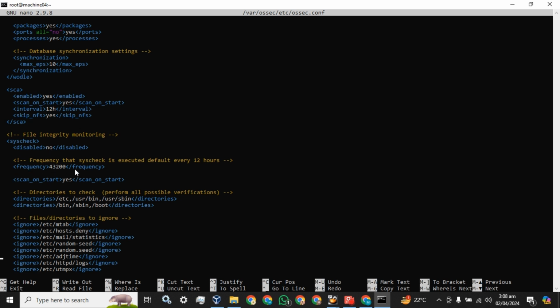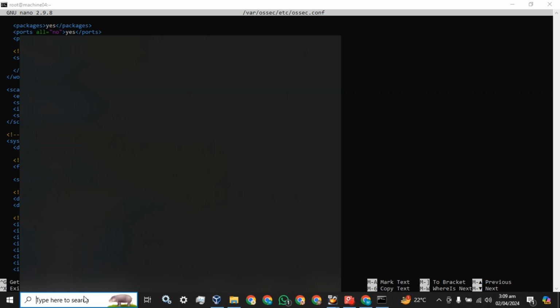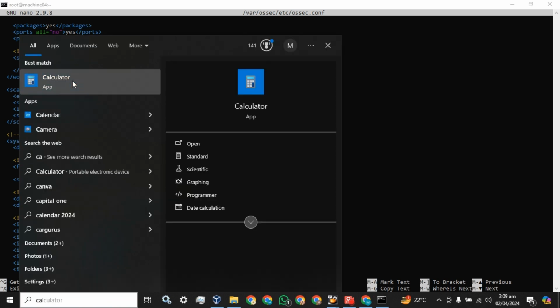What is the frequency? This is a turning point, the conceptual point. The frequency by default set on any agent is 12 hours. It means the agent will forward or send the logs to the Wazuh server after 12 hours, right? And how you can calculate these values, let me show you.